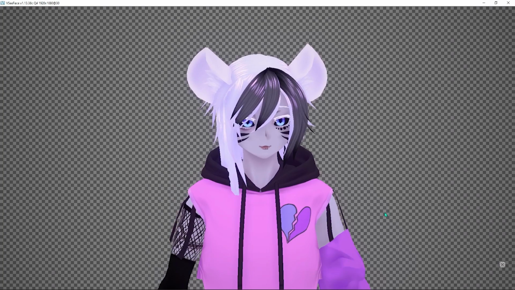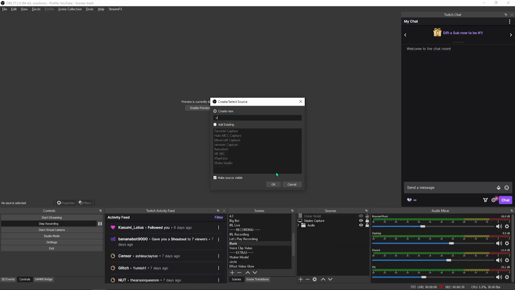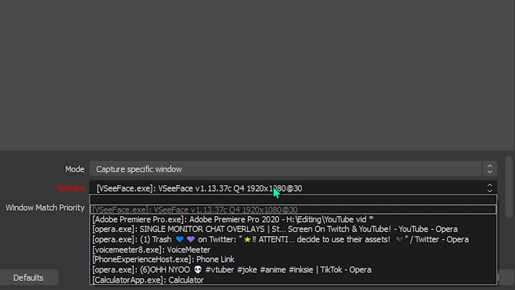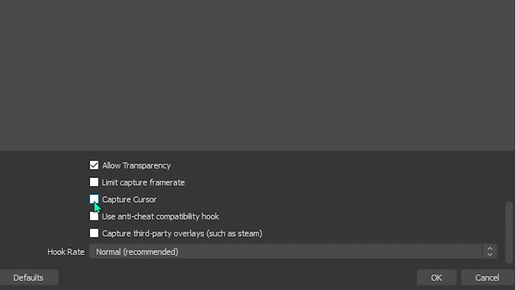To get your model ready for stream, first you're going to click the little square on the right side of VSeeFace. Go to your streaming software and add a game capture. Enable the transparency, don't show the mouse cursor, and move your model to where you want it. That's all there is to it.